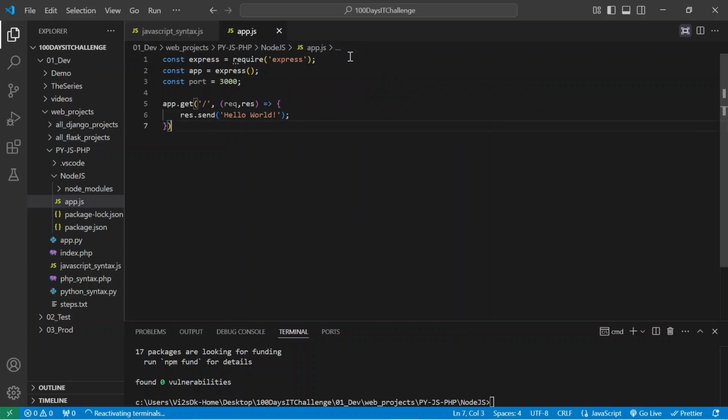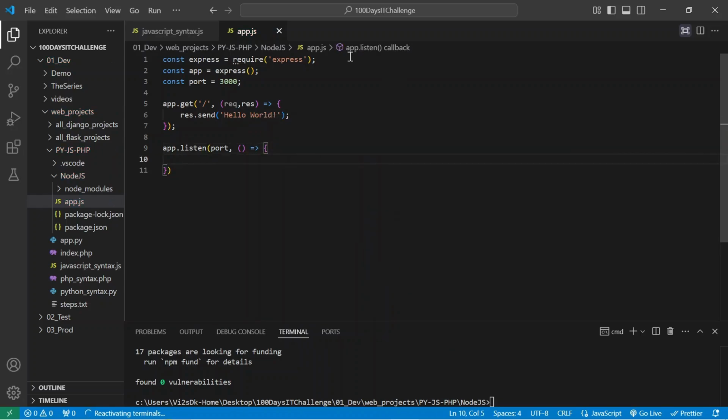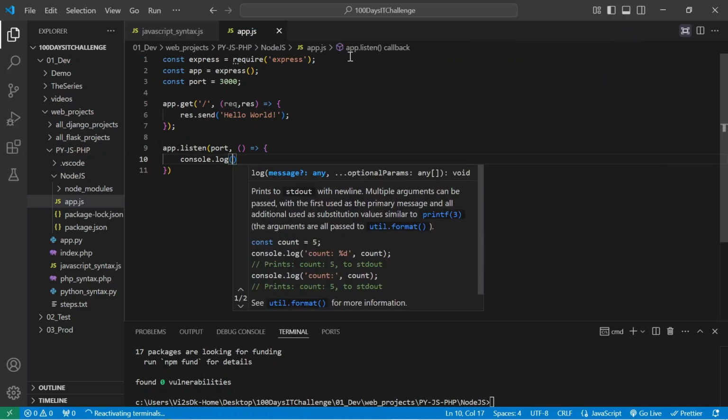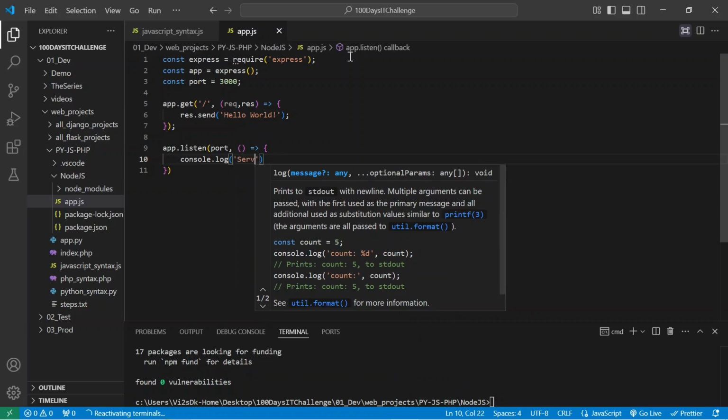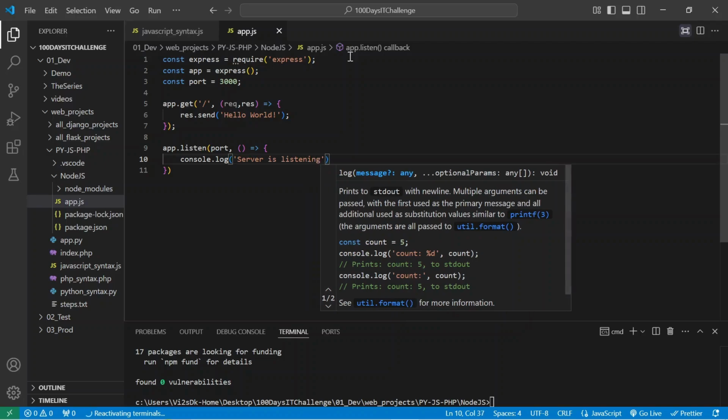Simply put. But then we need to have our server listening for what's going to happen. In order for us to do that, we have our server listening at that port, which we identified on line 3. And while it's listening, we can log something on the console to let us know that, hey, everything is currently running, or our server is running smoothly. So with JavaScript, that's about it as well.